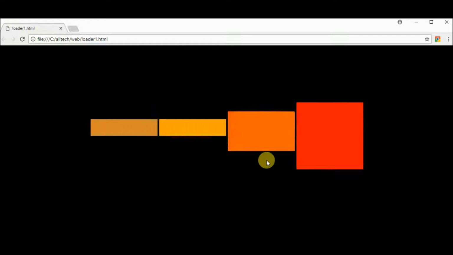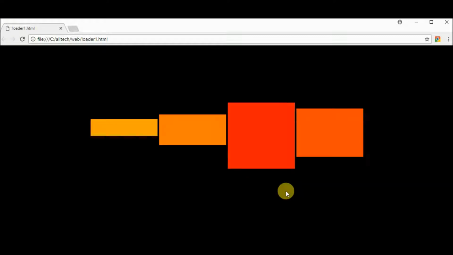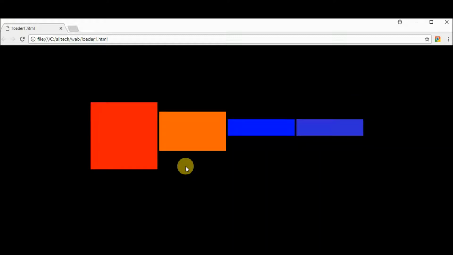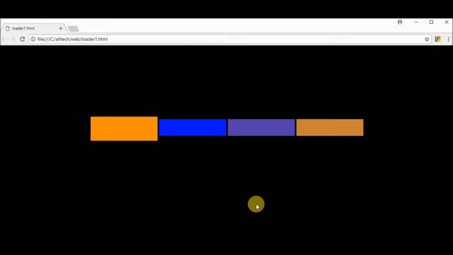And now every rectangle is growing at different times. Okay, so this is it.